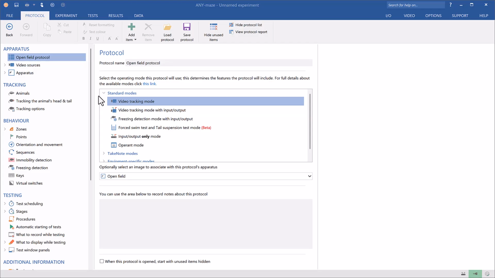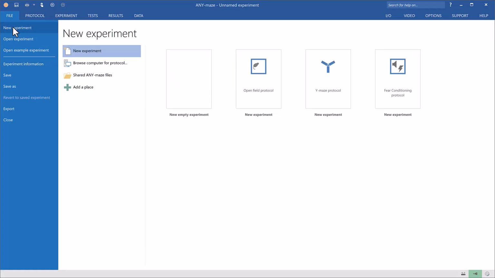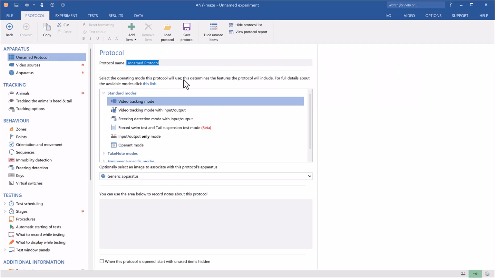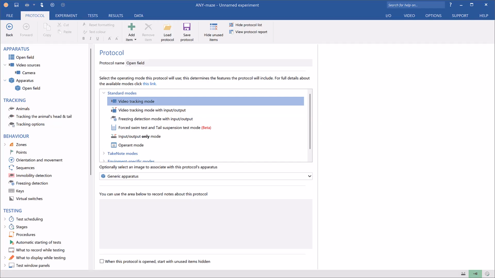Let's jump back and talk about how to make a protocol from scratch. First, create a new experiment by selecting File, New Experiment, and choosing New Empty Experiment. Then you're brought to the protocol page to set up the parameters. Let's say it's an open field. So you'd add the camera you have situated above the open field, outline the apparatus map, define some zones, etc.